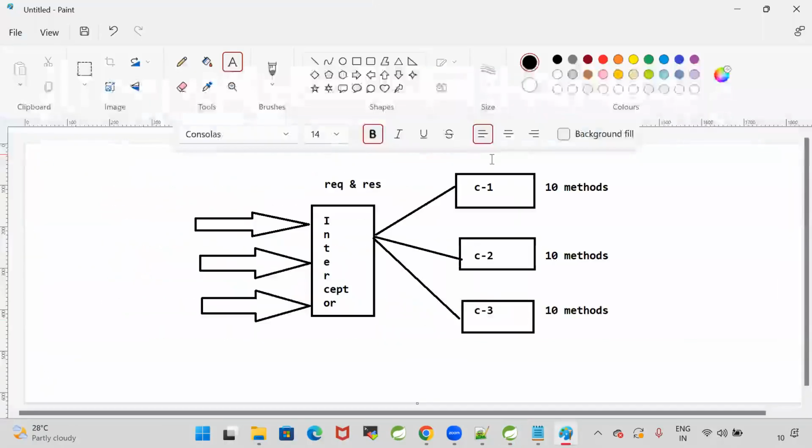Now, do you understand what is interceptor and why we need to go for interceptor? Can anyone unmute your mic and tell me? To write the common code. Instead of writing code for all the methods, to write the common logic in one place, that is interceptor. The main purpose of interceptor is to perform pre-processing and post-processing of a request.